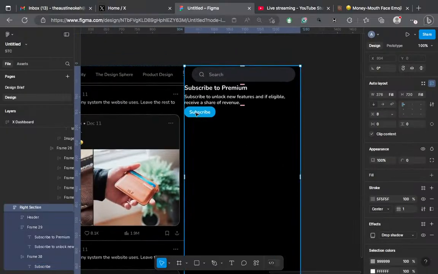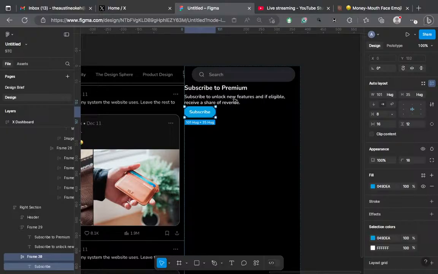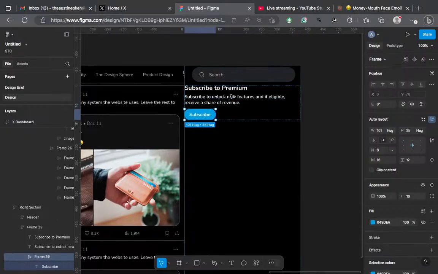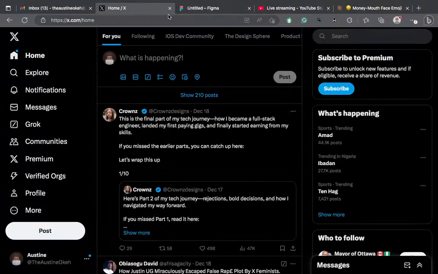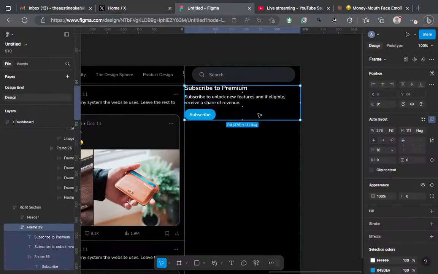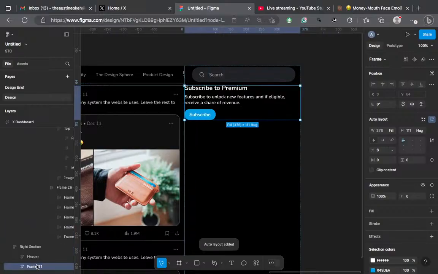Yep, so I'll just cut this button. Cut it. Come here and paste it. Then I would also put this in an auto layout. So I'll name this auto layout body container, because this is the layer that is going to contain everything. So I'll show you what I mean.